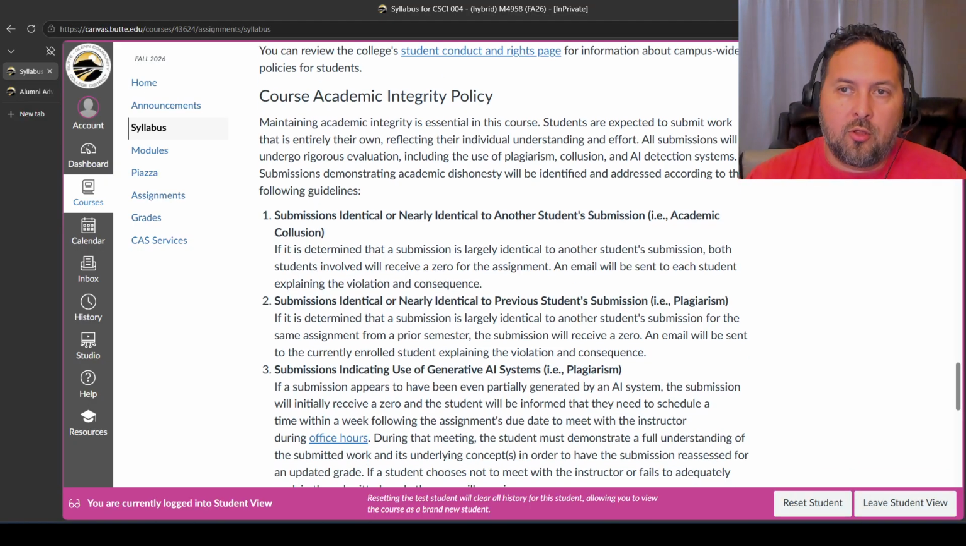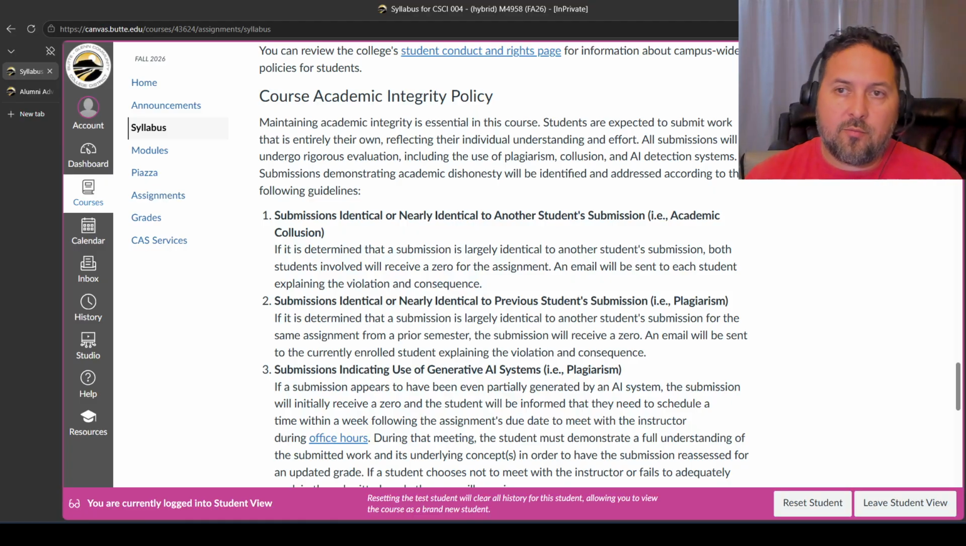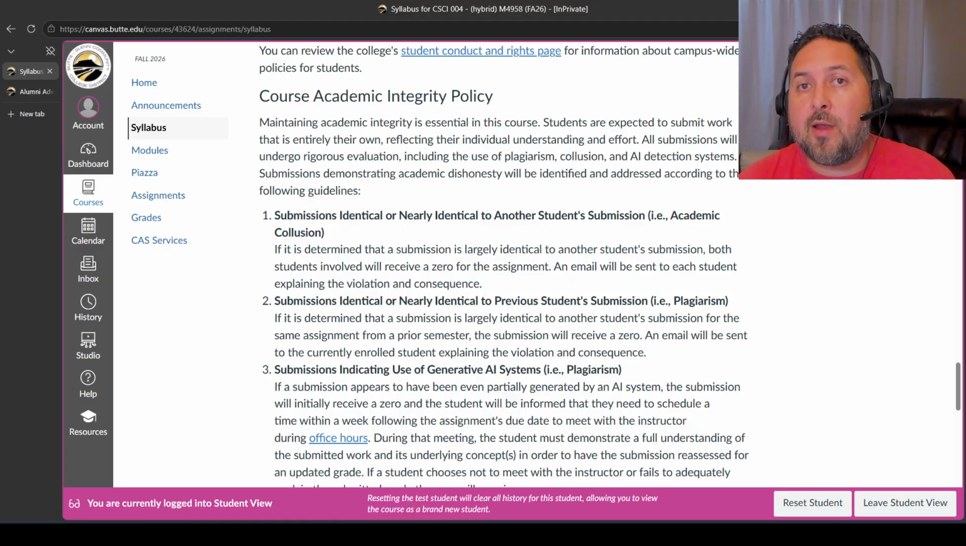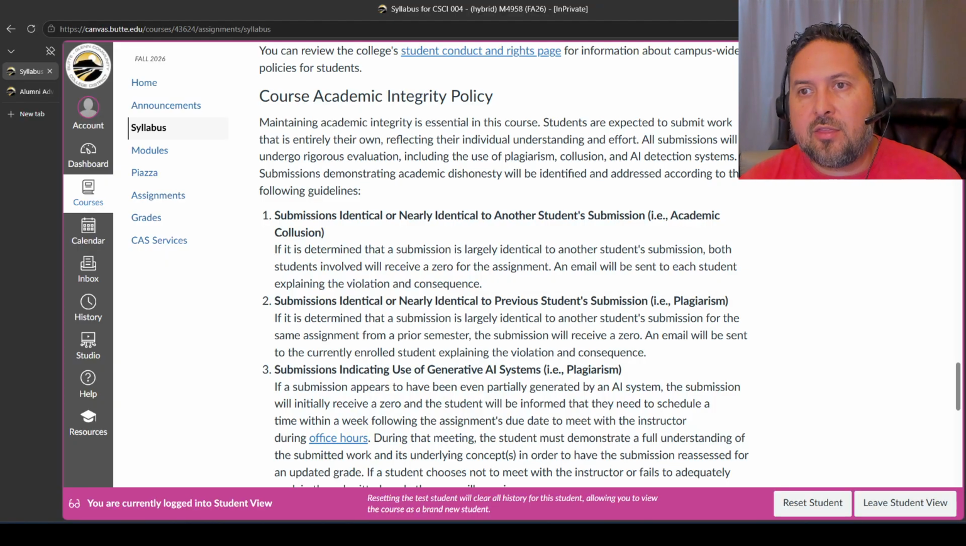Okay, course academic integrity policy. So this is my policy about academic integrity for this class. And academic integrity, really what we're talking about is cheating. And so this is basically my policy on how I handle and deal with cheating, and what I qualify as cheating. Like, what do I mean when I say cheating?